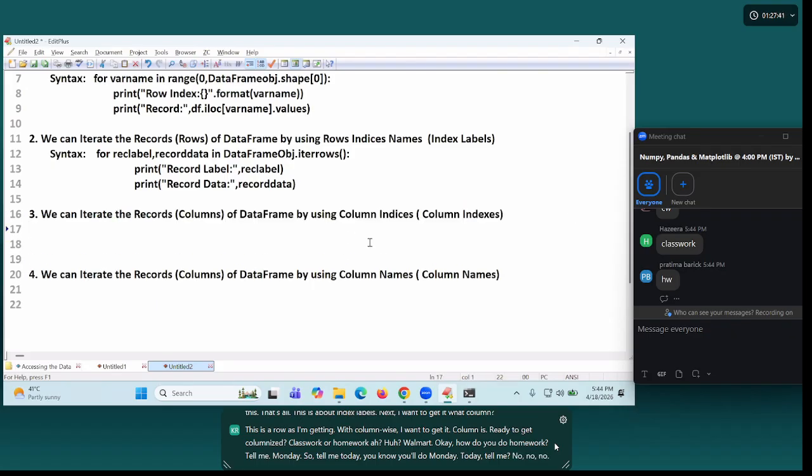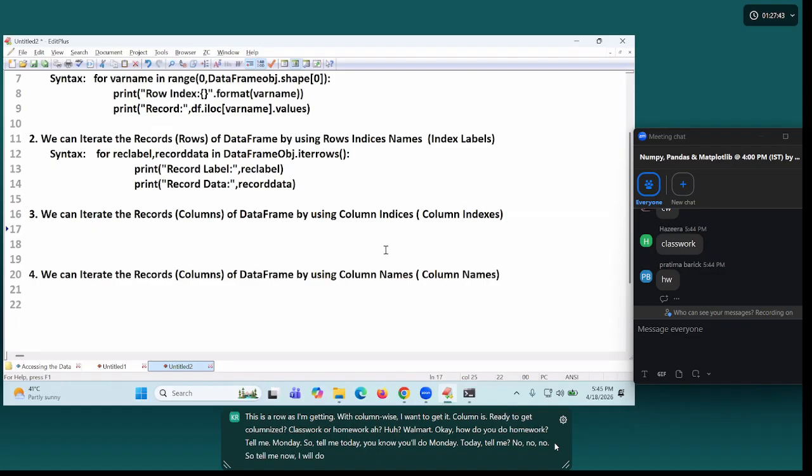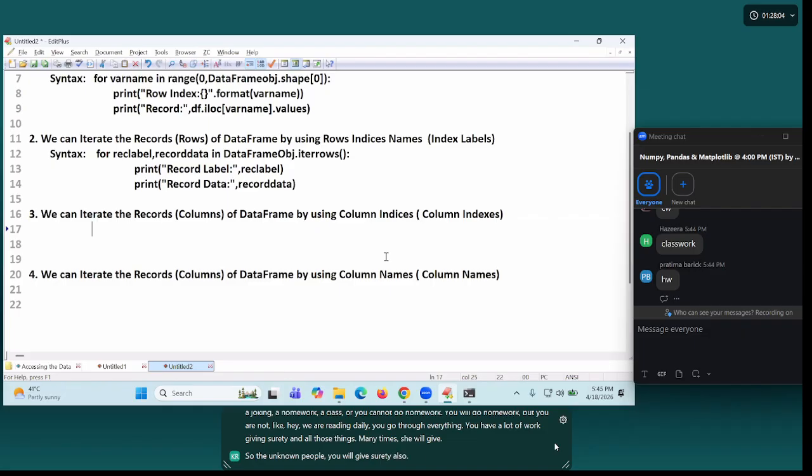No. So tell me now. I will do this now. I need to tell, so I will tell in the class. You cannot do, just joking. Homework, class work. You cannot do homework. You will do homework, but we are reading daily, we will go through everything. You have a lot of work, giving surety and all those things. Many times he will give. To unknown people, he will give surety also. And he will show mankind also. So feeling very seeing things like this.